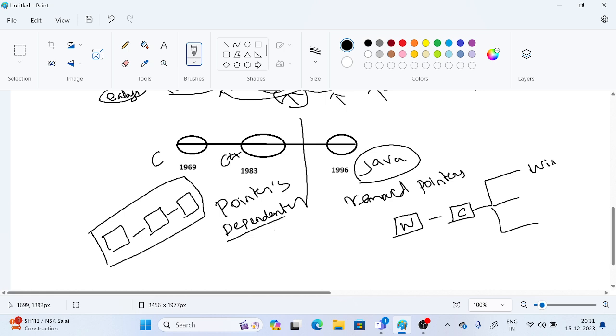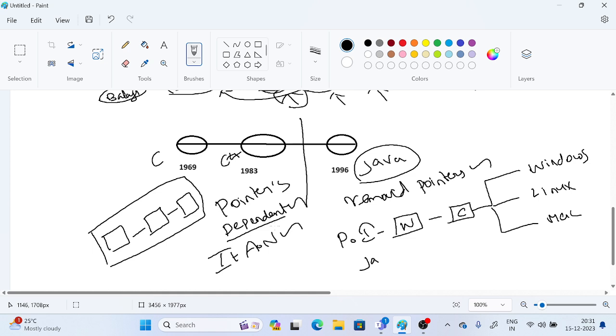Let us say Windows, Linux, and Mac. So they removed pointers. They introduced the platform independent concept. And the third one is architecture. C and C++ are not architecture neutral. So Java people addressed this issue also. They made the Java language architecture neutral. Architecture neutral. Sorry for the spelling.